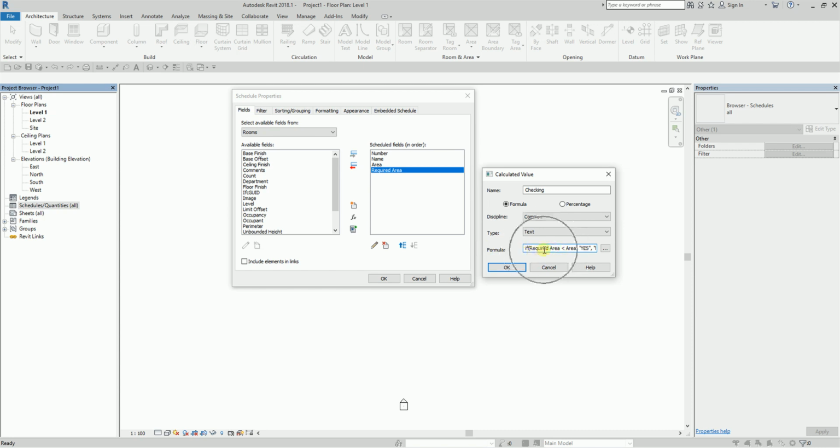If the required area is less than the area, it will automatically input yes. But if the required area is greater than the area, it will put no instead. So basically, that's how you read this formula. If the required area is less than area, it will tell you yes. If it is not, it will tell you no. Meaning if the required area is more than the area, it will tell you no. So basically that's how it works. So I go ahead and select OK.